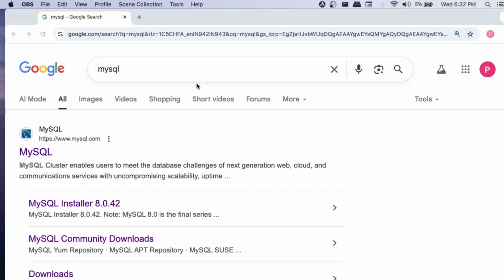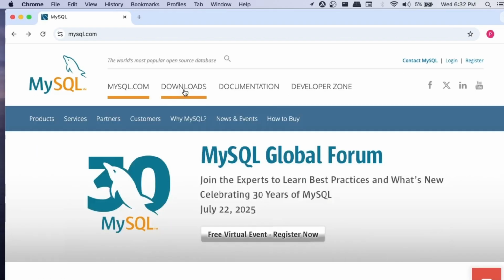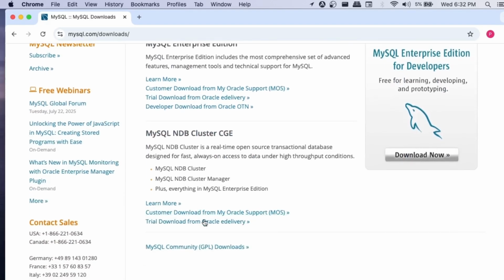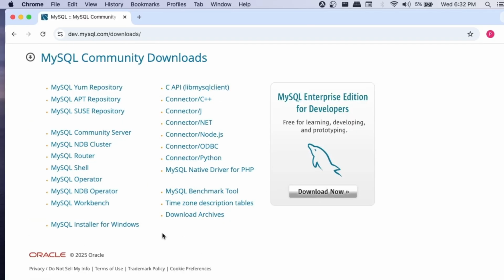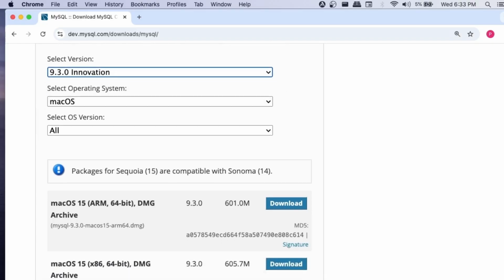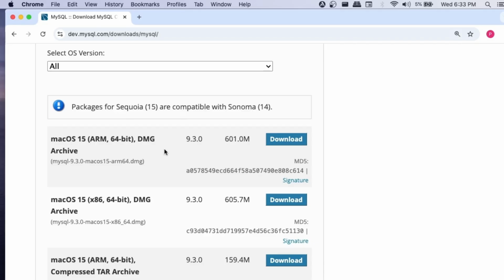First thing, just Google MySQL, click on the first official link and here click on downloads. If you scroll down over here, we will be having MySQL community downloads. Click again and here select MySQL community server, and here by default the operating system and the version will be configured. If you want to go with the older version you can. I will just go with the latest version, and here if I scroll down, here we will be having two DMG archive. One is for ARM and x86.